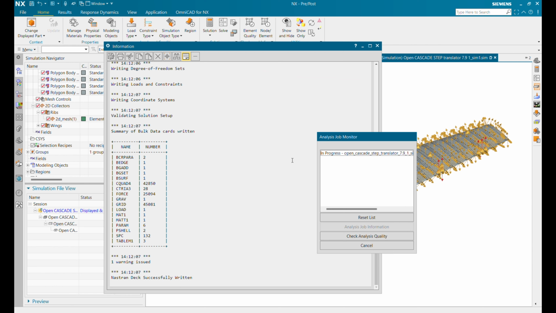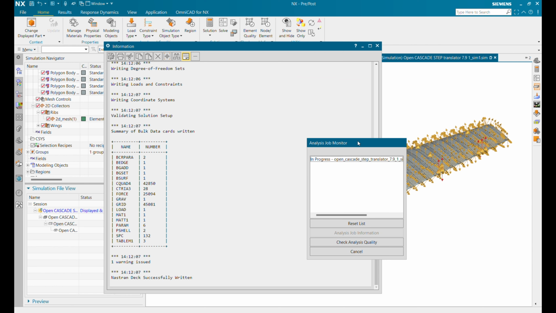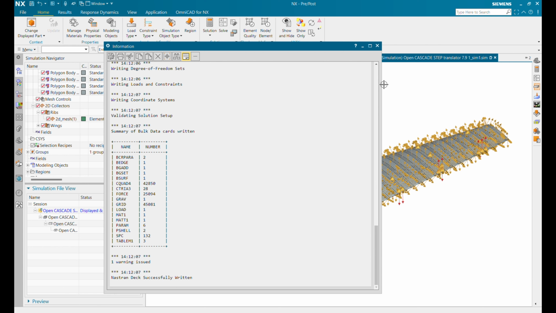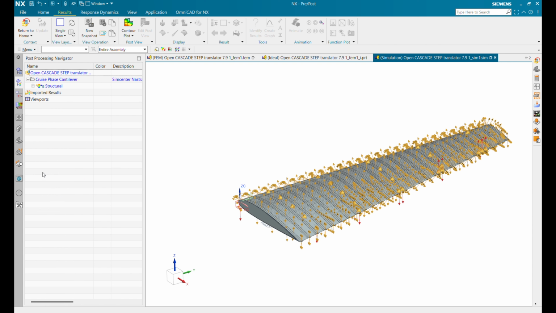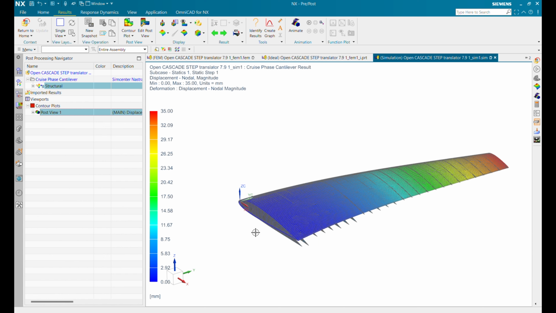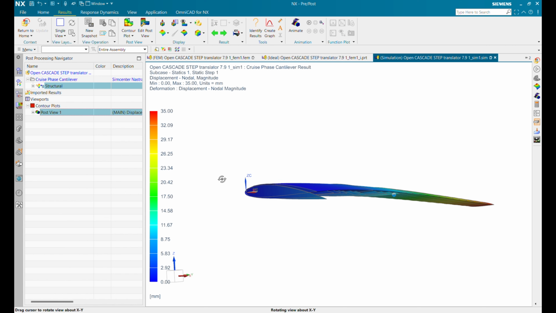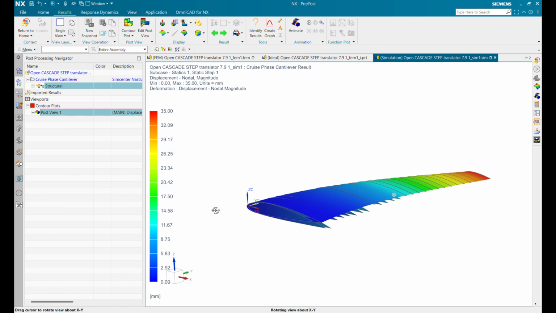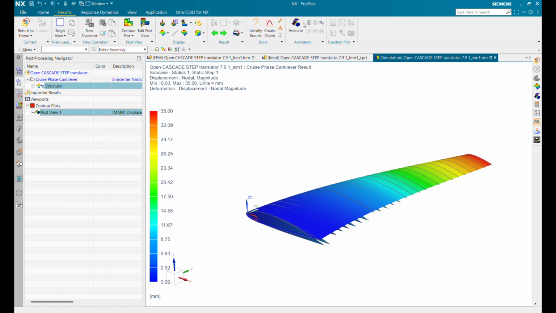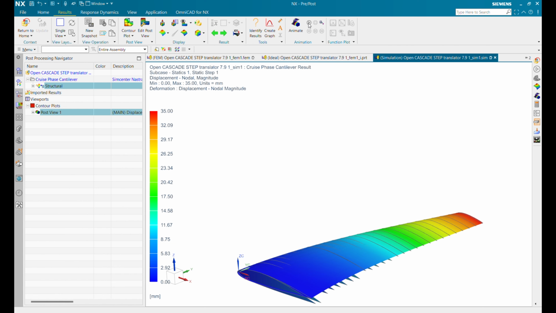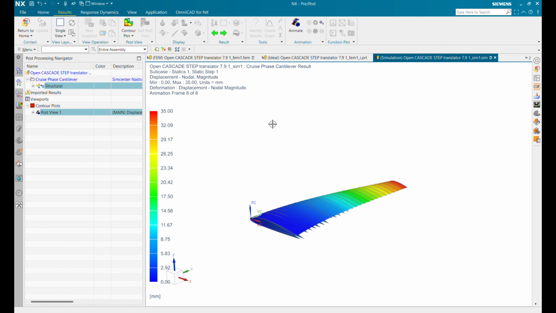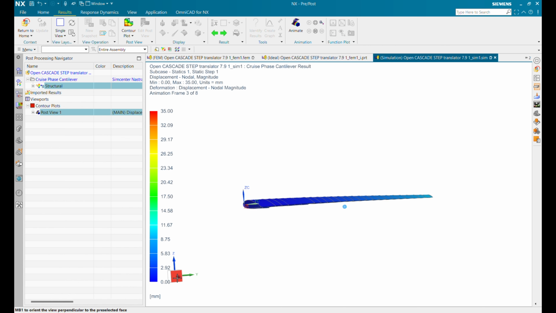It's completed. That was relatively fast. Okay, so let's cancel this. Let's see if we've got results. Perfect. So we've got results this time. And this is the wing after the load's been applied in the cruising phase. So you see the wing slightly bends downward, which is the expected result. Let's try and animate this and see how it will look. So you see how the wings are trying to bend downwards.